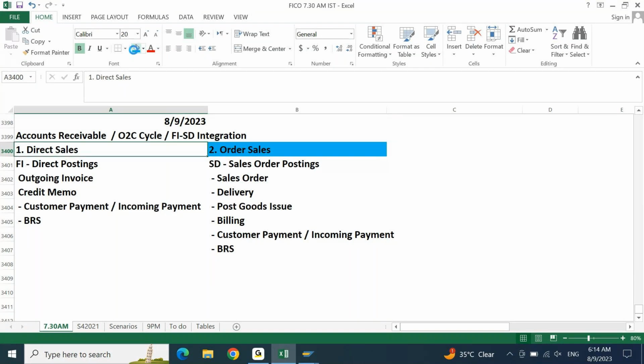Before that, we need to revise once again the accounts receivable process, so that when you define the configuration for accounts receivable with respect to FI/SD integration, everything will be fine.